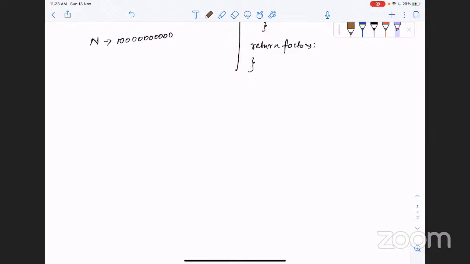Let me take 8 zeros: 1, 2, 3, 4, 5, 6, 7, 8. Let's say that we have this number as n equal to this one. So this is how much? 1, 2, 3, 4, 5, 6, 7. So this is 100 million, 10 crores basically. So this can be represented as 10 to the power of 8, right? Because we have 8 zeros, 10 to the power of 8.